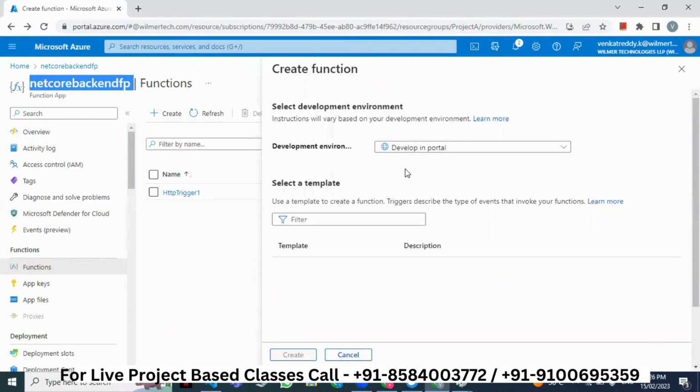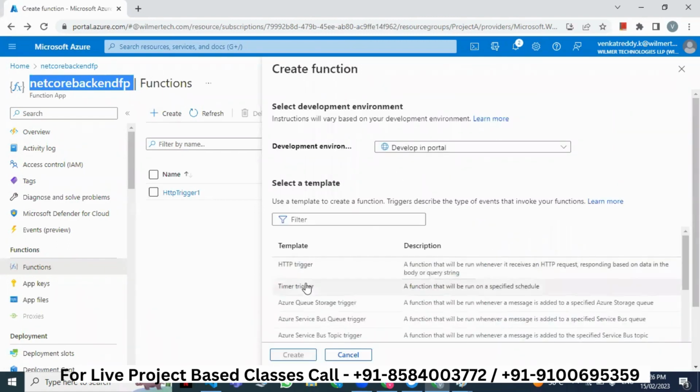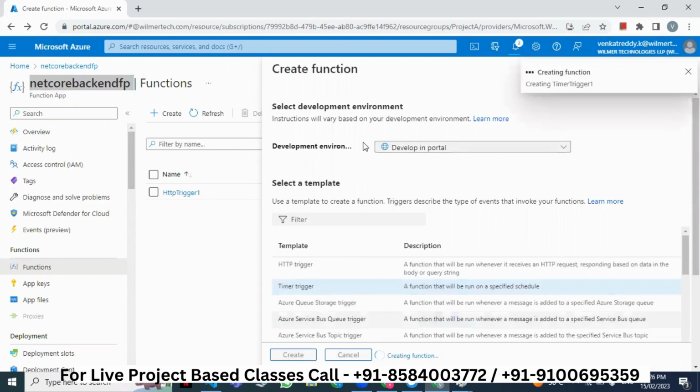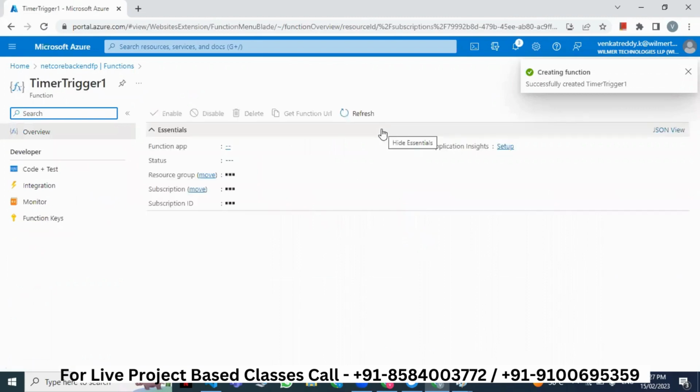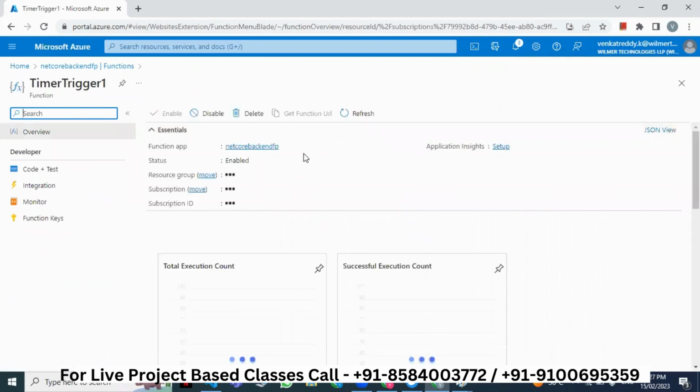It is not simple, guys. App service is nothing but the backend. You can see there is a second type of function, that is the timer trigger function. I'm creating the second type of function. Let us create 3 functions for now. Okay, let me explain about these 2 functions first.